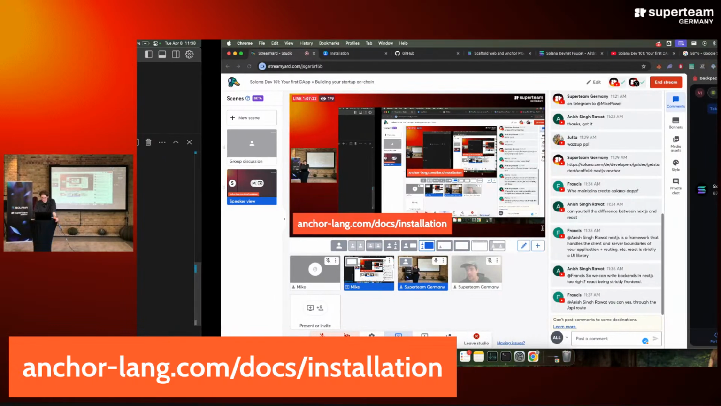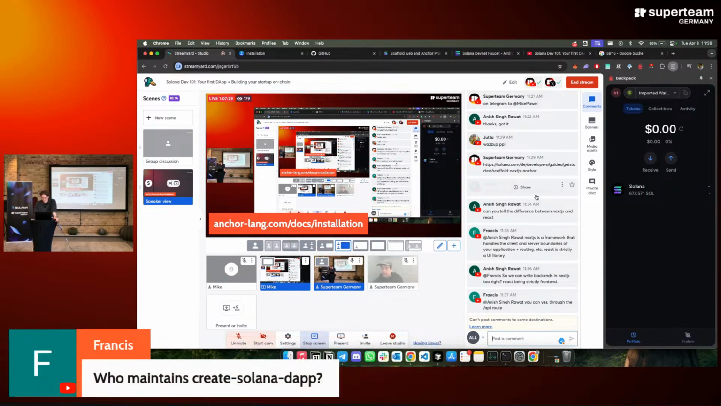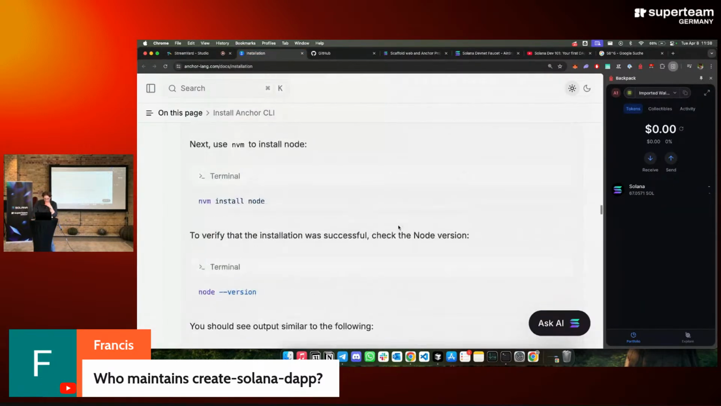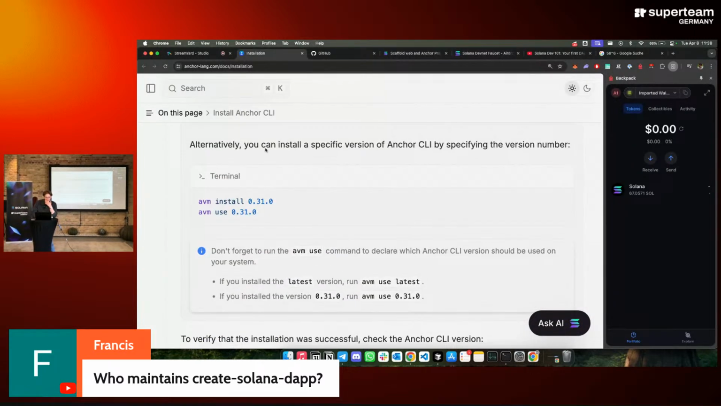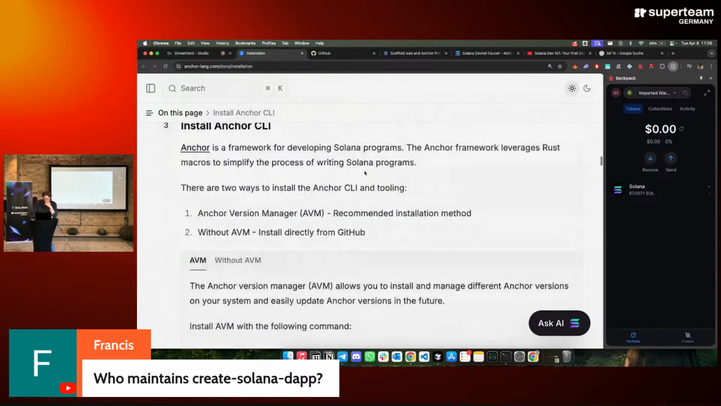Are there any questions so far? A question: who maintains and creates Solana Dev? As far as I know, it's the Solana Foundation, or is it Solana Labs? Who was it again?